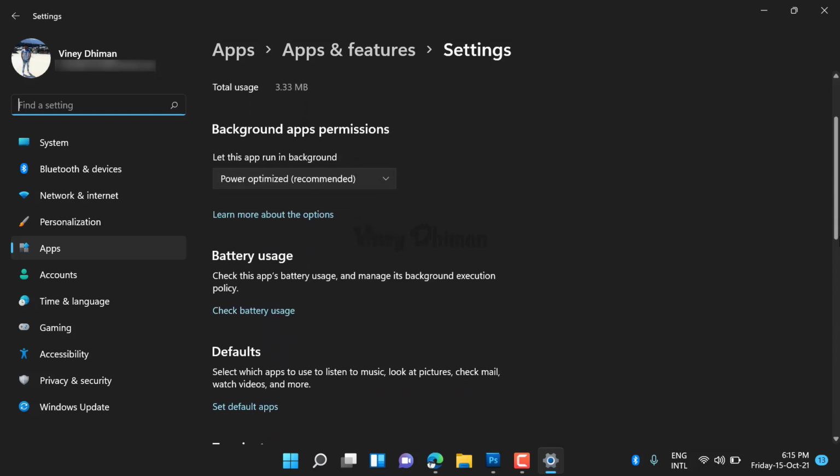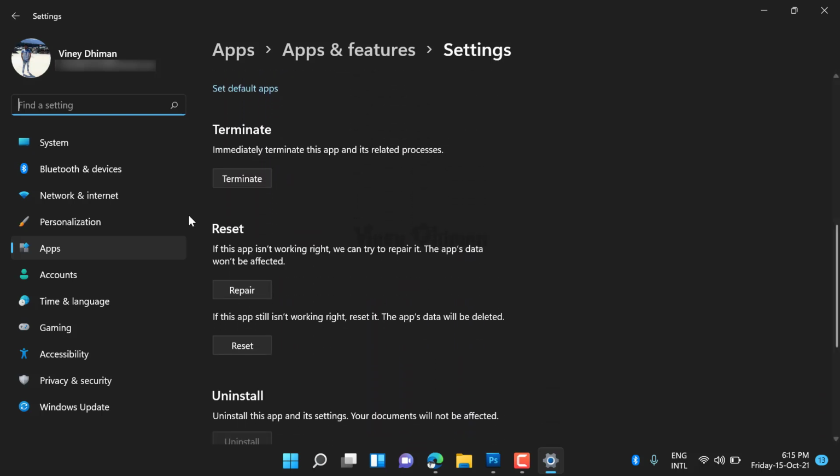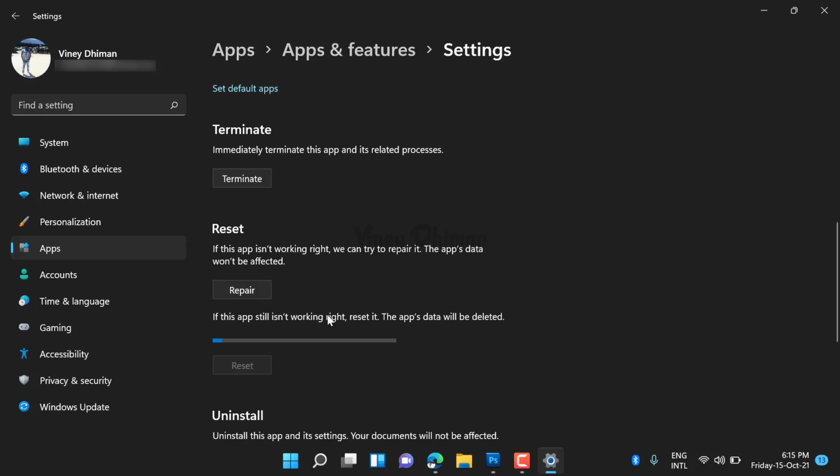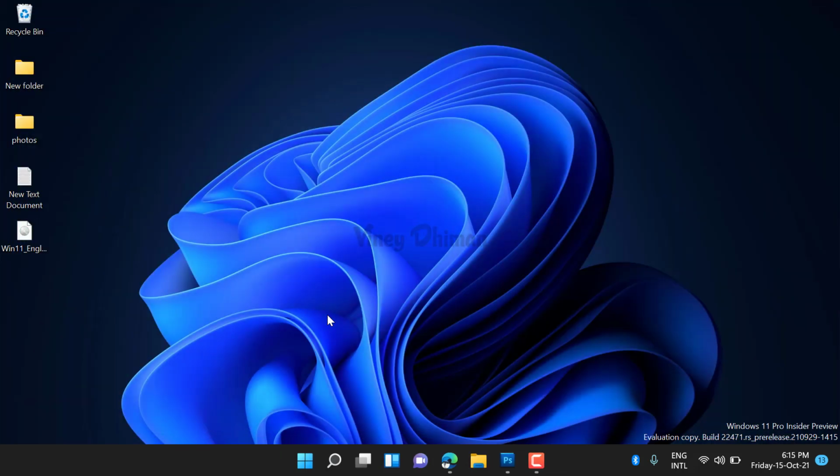Here on this page you need to scroll down to reset section. Now here click on reset button and reset button again. Wait for a few seconds and setting app will close automatically. So after doing this you can check if this fixes the issue related to setting app. If this method fails to fix the issue, then you can try the second method.